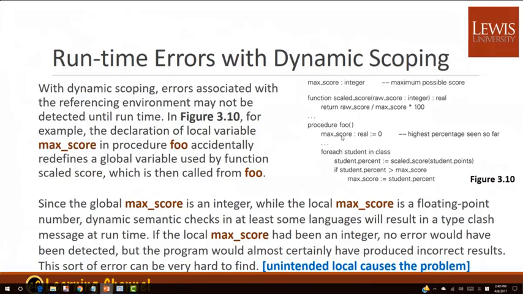But since you have a declaration of this, if it is dynamic scoping, you may get the wrong number. You will not reference this one, but you will reference this one under dynamic scoping. But intentionally, you want the reference to be here, and that is what is intended. So that will create trouble. If local max score had been an integer, no error would have been detected, but actually you are referencing the wrong integer. So an unintended local issue will occur in this case.